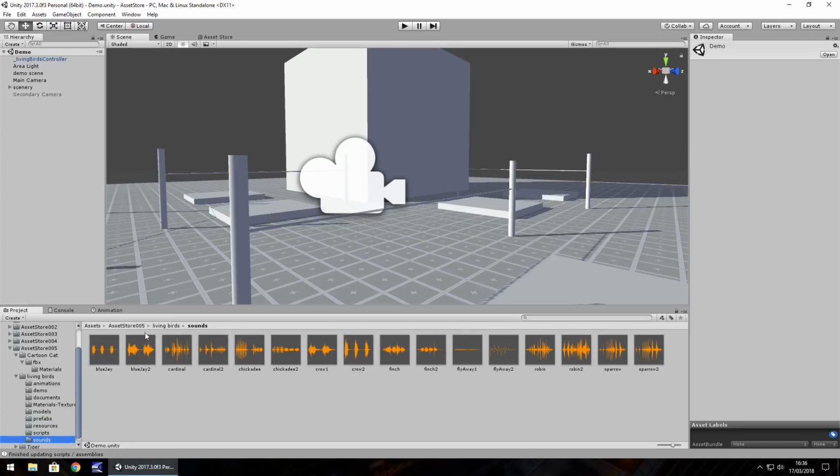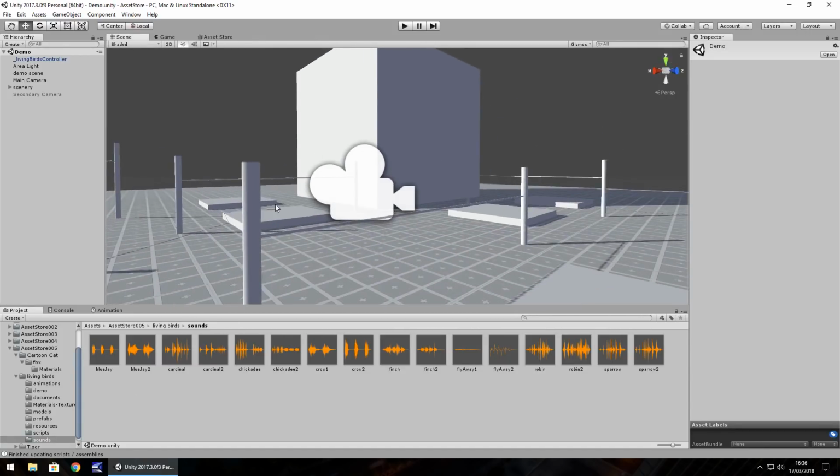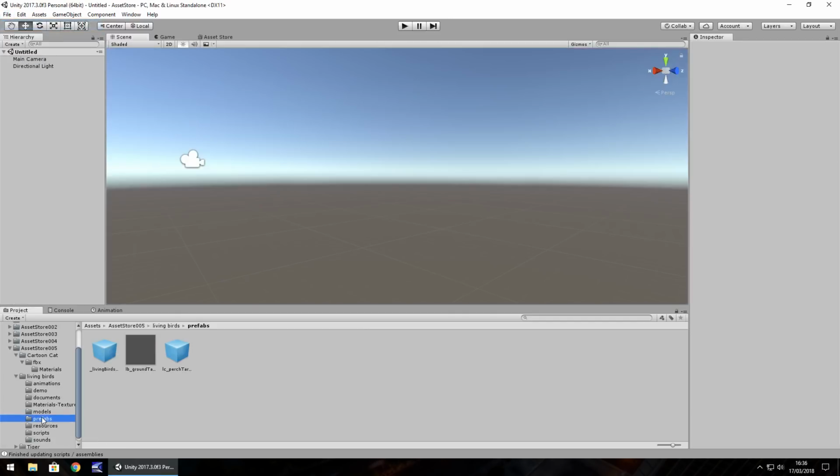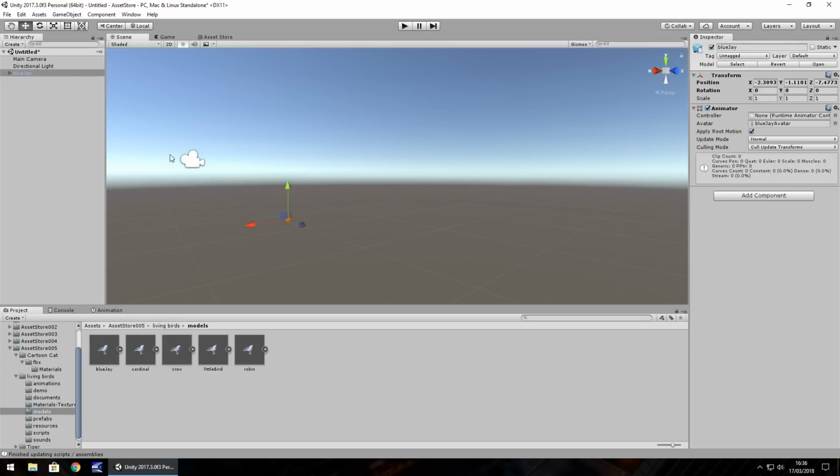and the sound effects right here. And they're even labeled to the actual bird type. Now, I find that impressive. A lot of work has gone into this particular asset. And if I go file, new scene, so let's create a new scene. Let's go to our prefabs, models, not prefabs. And it's as simple as that, just dragging and dropping and bringing them in.